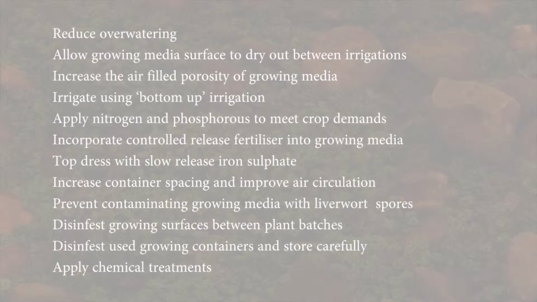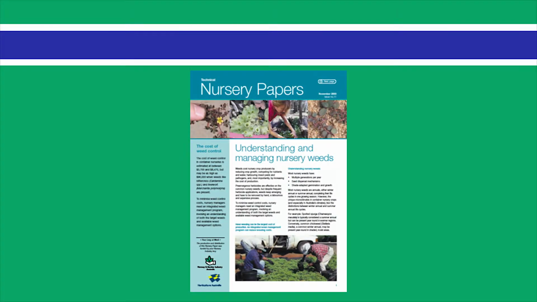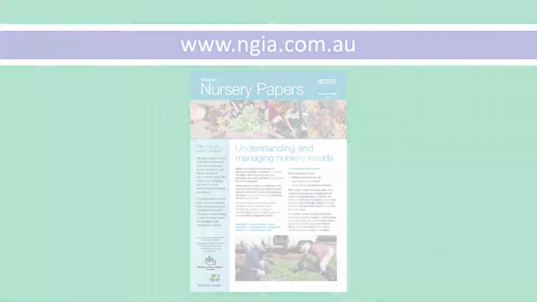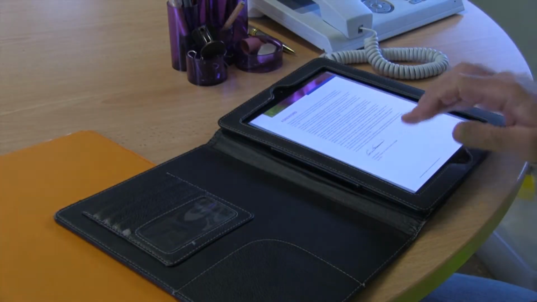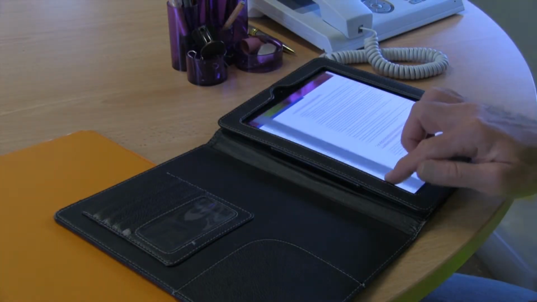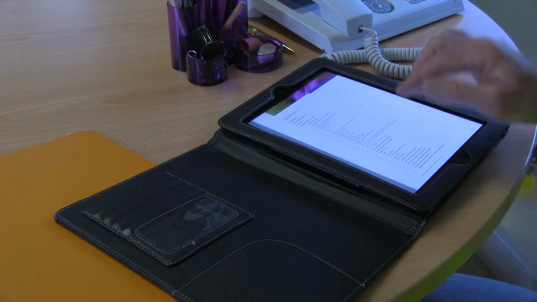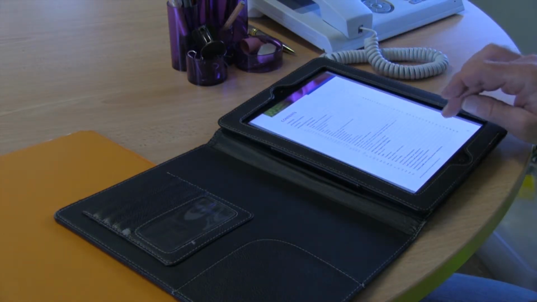More information can be found in the nursery paper Understanding and Managing Nursery Weeds, available on the Nursery and Garden Industry Australia website. Industry best practice guidelines provide valuable information and instructions on developing and operating an efficient production nursery.